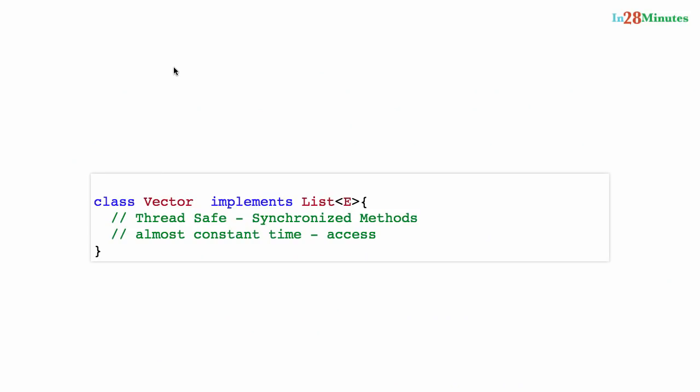We looked at the fundamental difference between a Vector and an ArrayList. The important difference is that in Vector, all methods are synchronized. That means Vector is thread safe in the sense that you can use Vector in situations where you are sharing data between multiple threads. However, ArrayList is not thread safe.